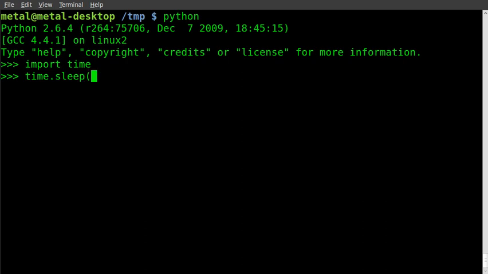And then in parentheses, how long we want it to sleep for, I'll say 5 here. I'll hit enter and you'll see your script pauses for 5 seconds. After 5 seconds, boom, we continue. We can also do 1 second. So this is very useful if you want to wait a certain amount of time before something happens.